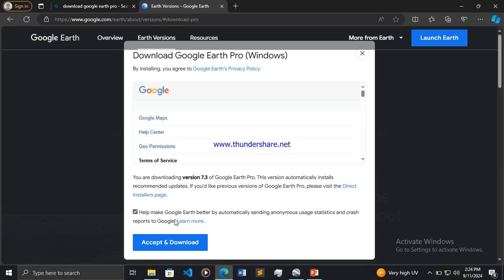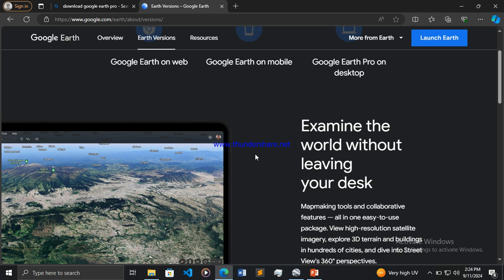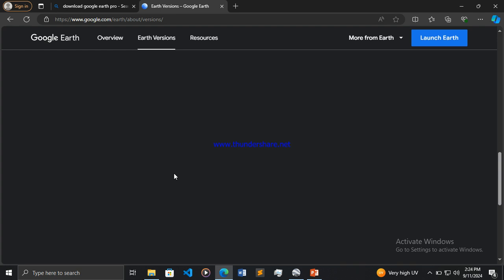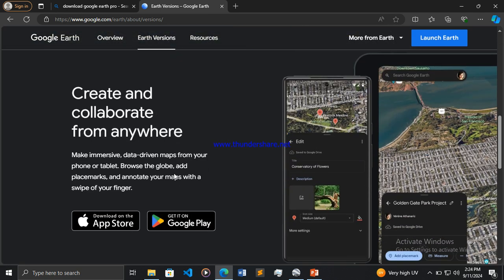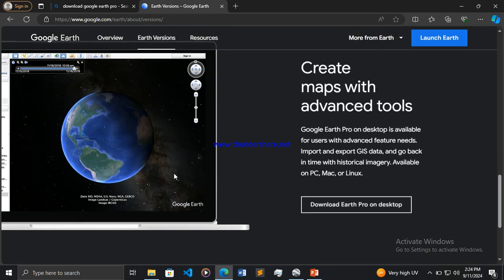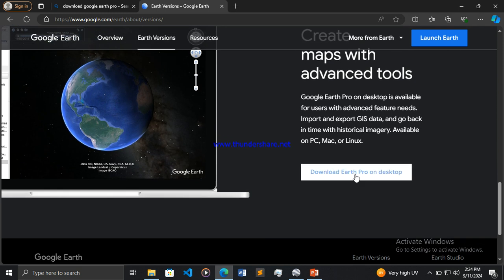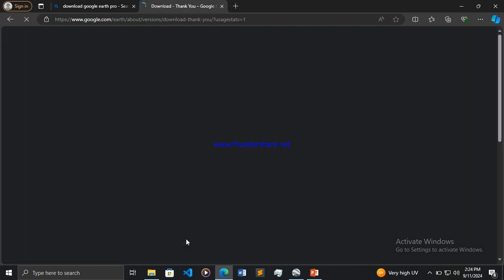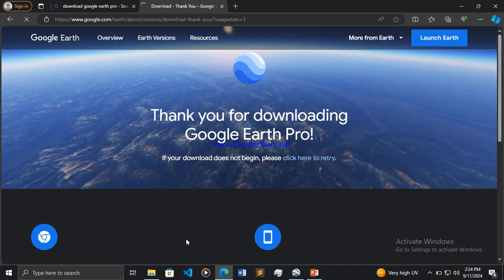Then you come here and you click accept and download. Or if it doesn't do that, it brings you to this web page where you see the whole preview of the whole app. Then you scroll through everything, look for where they say download Earth Pro on desktop, and you click that. Then it pops this open, and you click accept and download. It's like a Google confirmation.